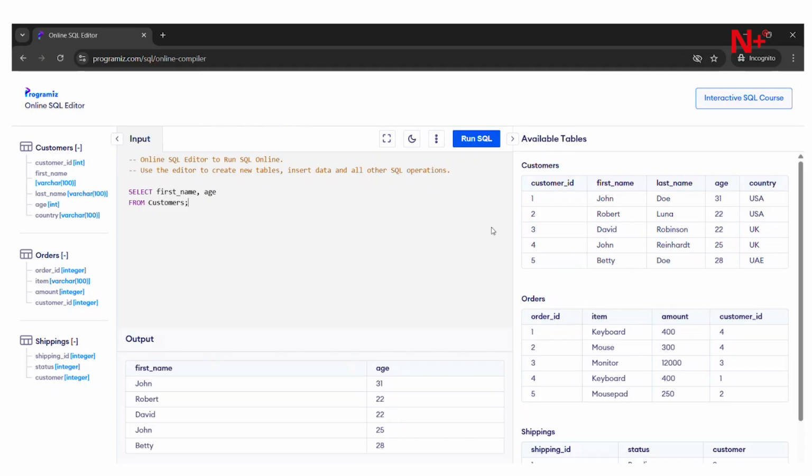Welcome to the session. This session I am conducting on an online SQL editor. It's absolutely free. It's from a company called Programiz. However, there are many online SQL compilers that you can work with. We don't use online compilers in production. This is just a tool for demo.